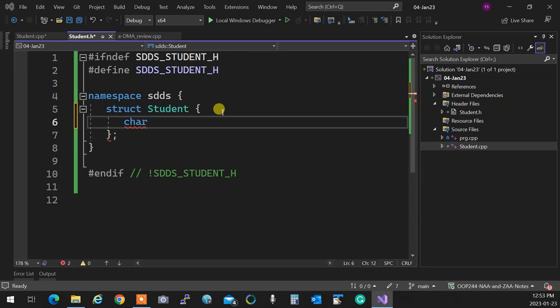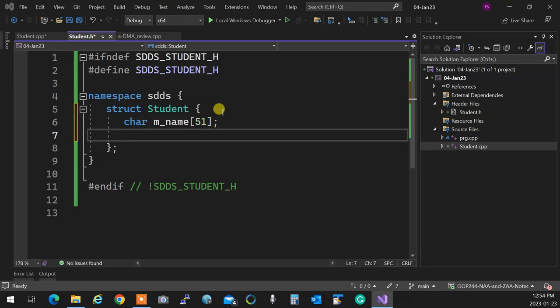And this is a regulation that you follow from now on as long as you are under my supervision in any class. This is my rule. Any variable inside a class is a member variable. Therefore, it starts with a lowercase m underscore. And then you think about the name. So m_name. That's the name of the student. And we said it's an array 50 characters long. Okay? Let's put it that way.